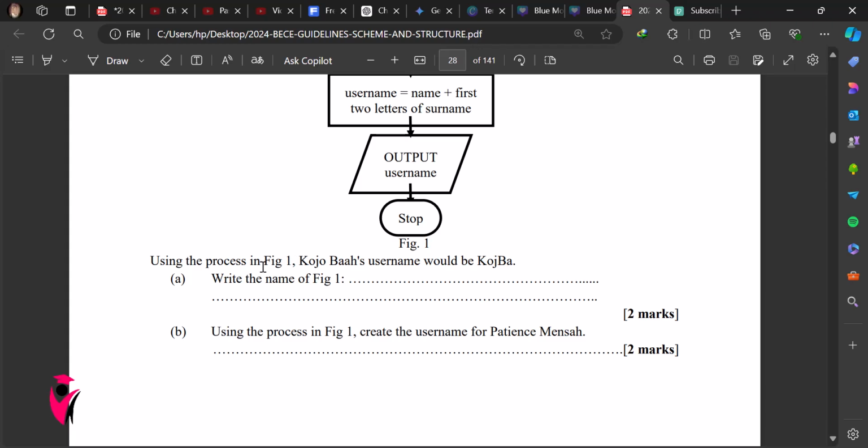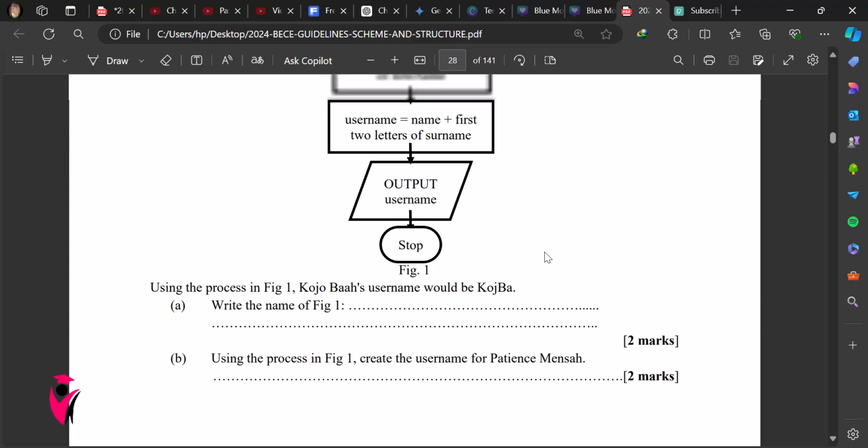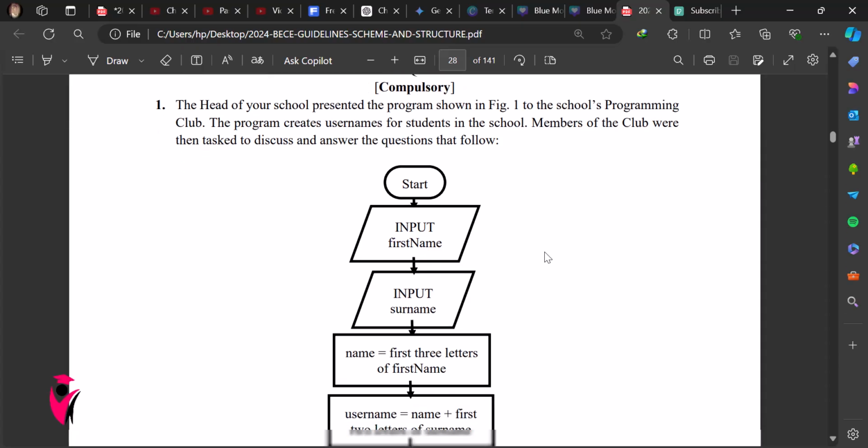So the question is saying that if a student is called Kojo Ba, then it is obvious that the username will be Coach Ba. Now, how did the system get Coach Ba? Let's take it one by one and you'll understand.